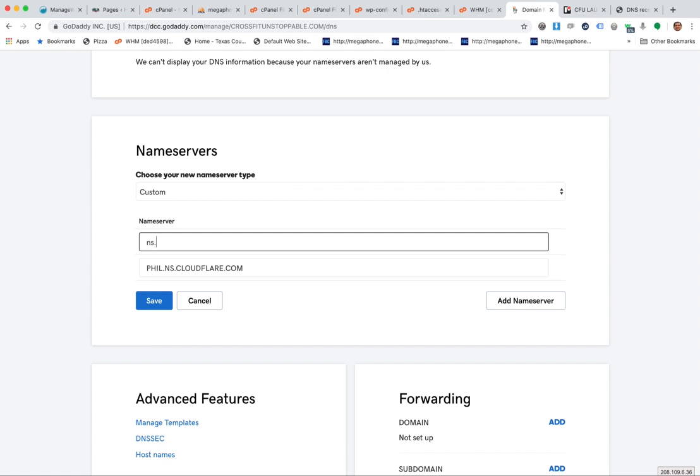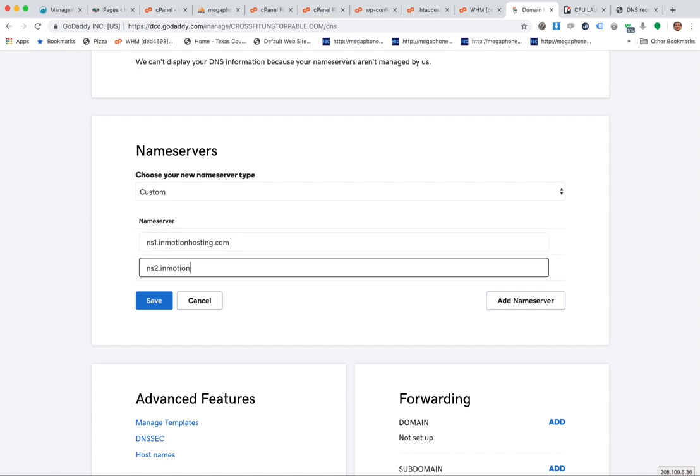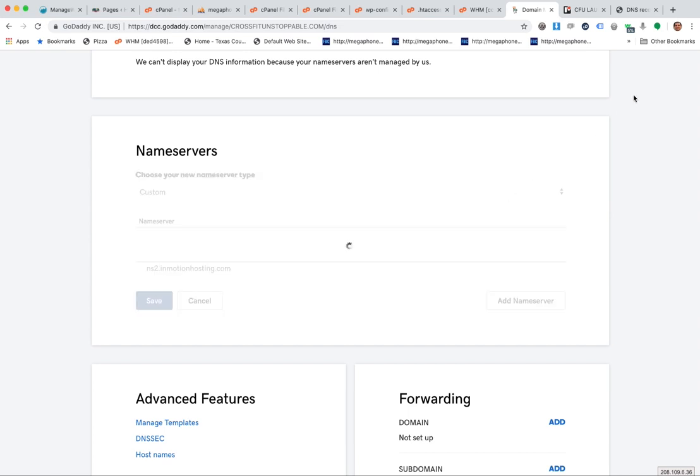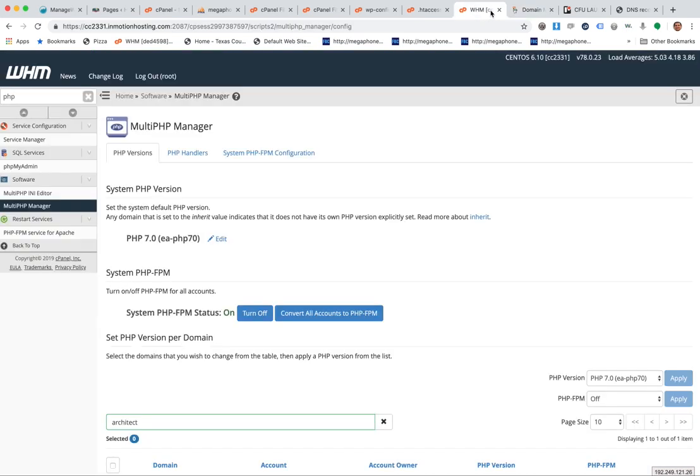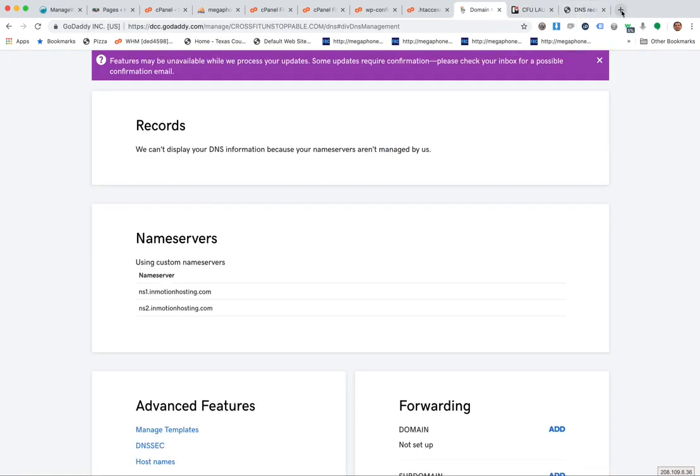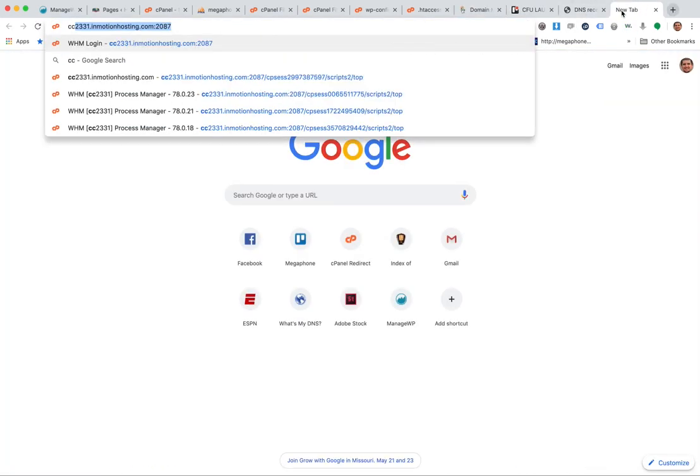I'm going to start typing this stuff, and then I can explain why on the other stuff in just a moment. ns1.inmotionhosting.com and ns2.inmotionhosting.com. Then we click save, and that's going to start happening. But it's going to take a few minutes before it becomes reality, which means that we have some time in front of us to get the thing actually set up more of the way.